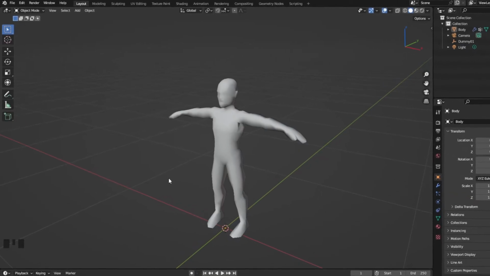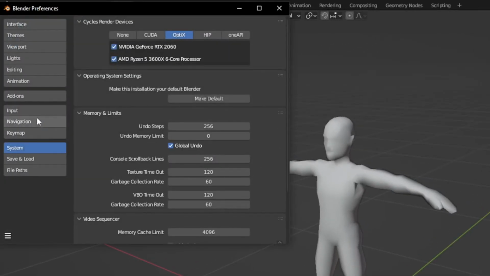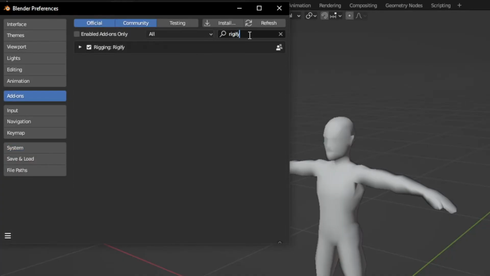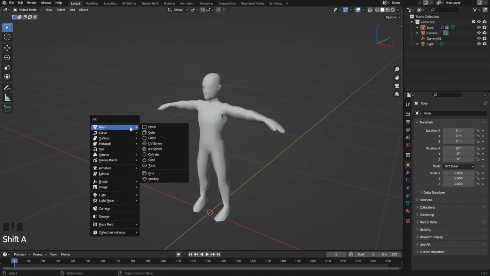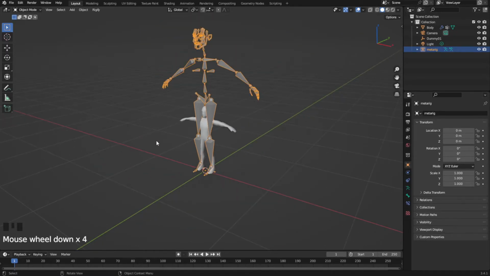To do so, go to Edit on the top left, then Preferences, go to Add-ons, search Rigify, then enable it. Press this three-line option and save Preferences. Now you can close this window. Next, press Shift and A, go to Armature, and press Human Meta Rig. Then you'll see this pretty creepy looking armature appear.